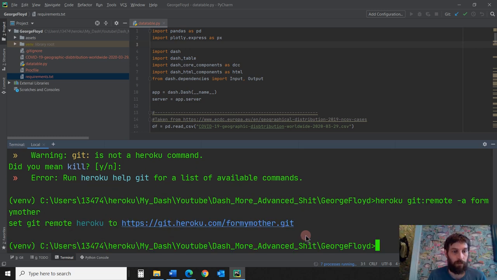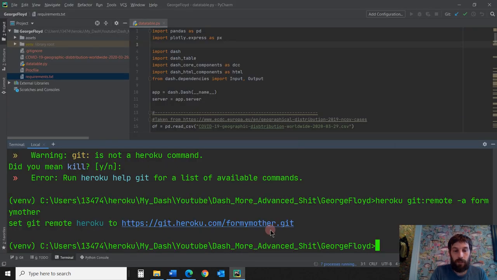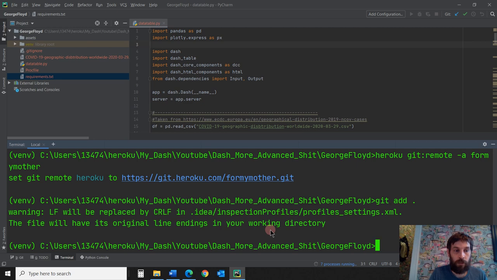Perfect. So that worked. That was spelled correctly. And the next one is git add. So we're gonna do that. Git add. We're preparing to stage the app. This is all Git language. This worked. Don't worry about this. This is about our CSV file.